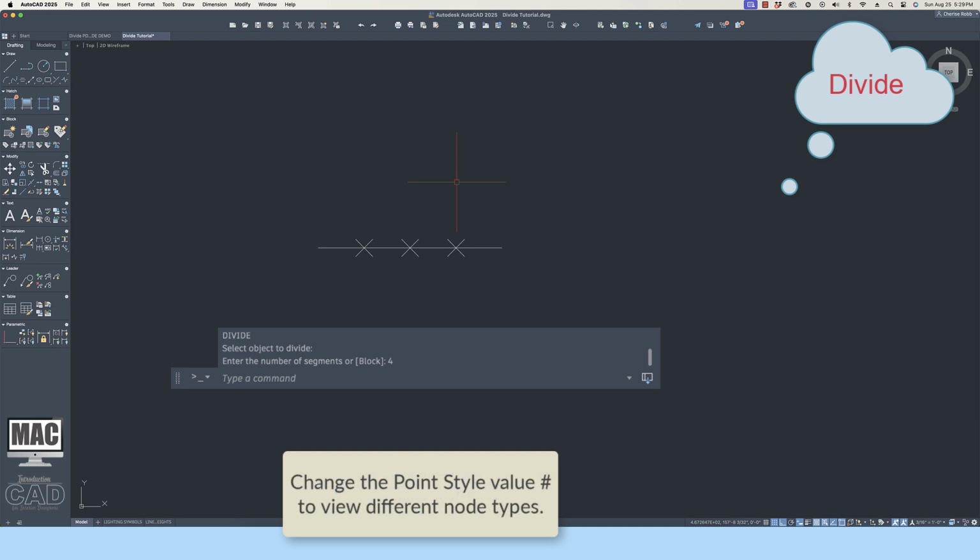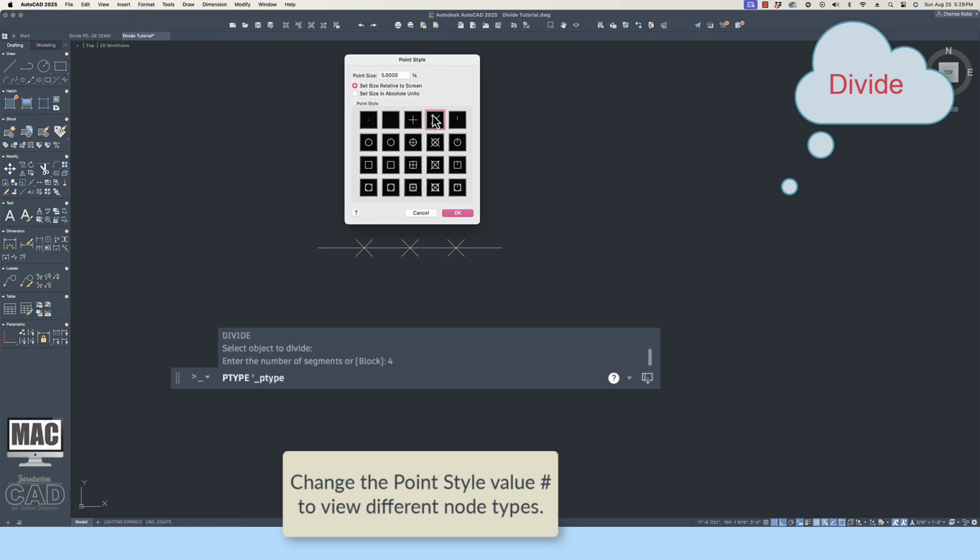Let's look at how the node changes when we assign different point styles to model space.